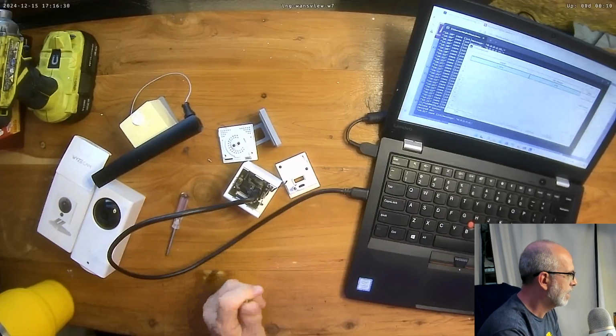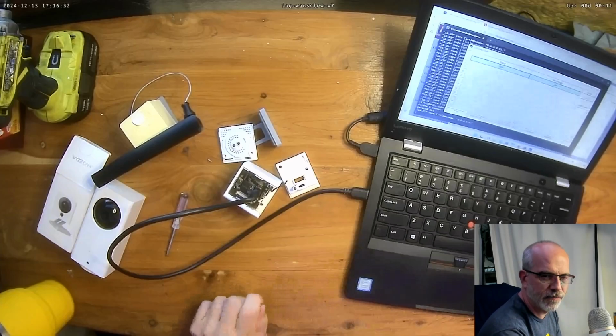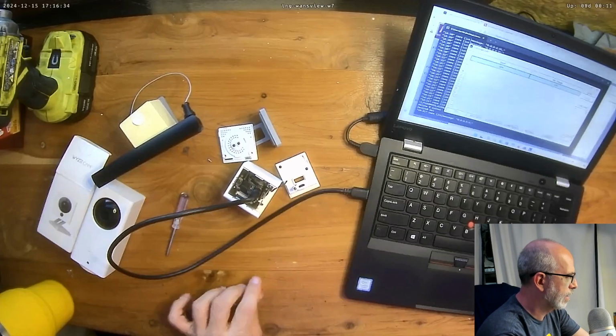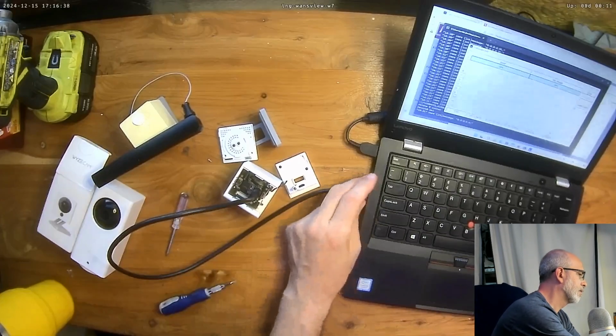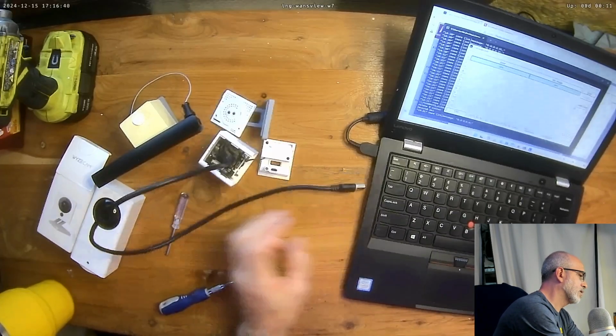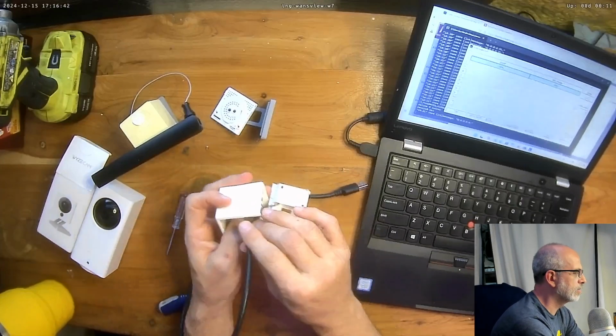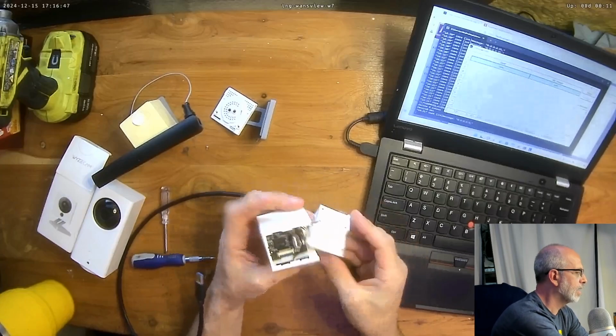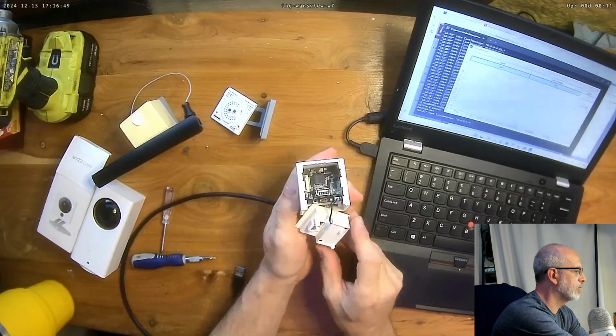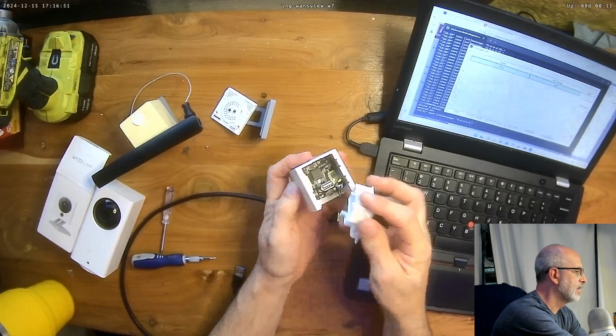Alright, so the flash process has completed. That was very fast. And now the camera has the Thingino firmware. So we'll go ahead and unplug it here. And real quick, just show you how to reassemble it. So you have the USB port, and that's at the bottom here.